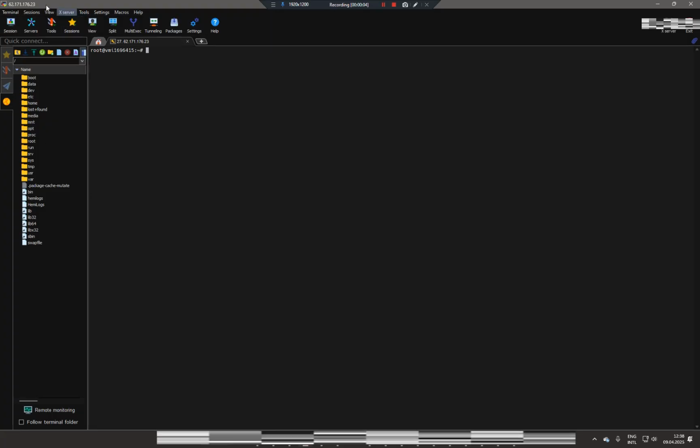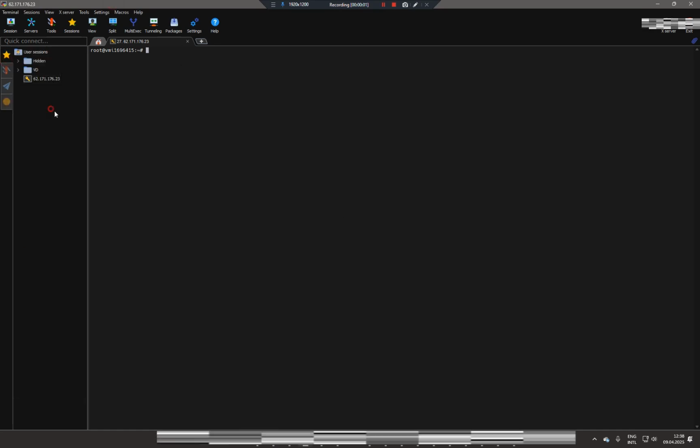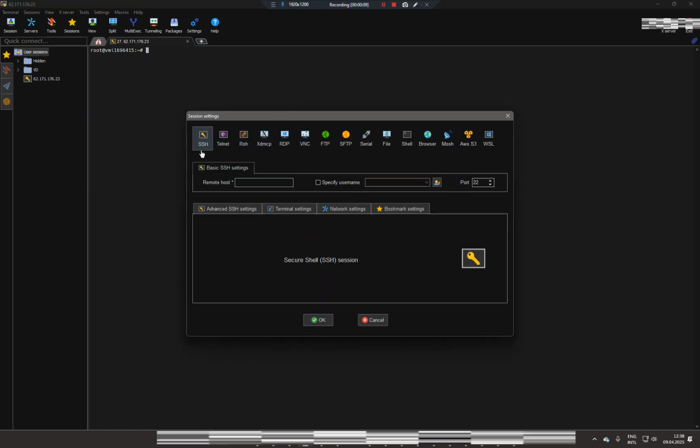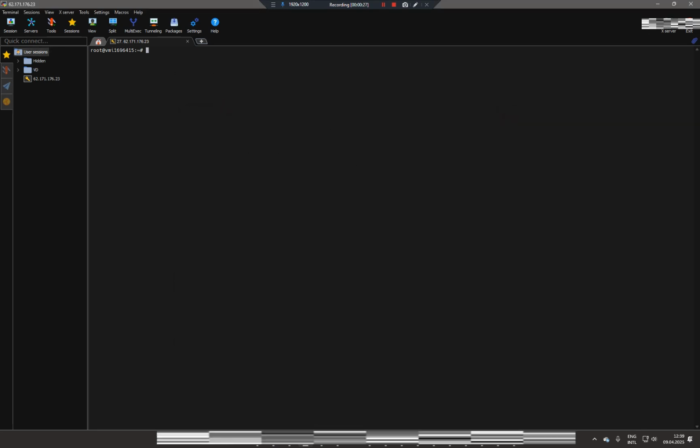When you got your VPS, you need to connect to it via terminal. I prefer to use MobaXterm because it's quite handy. Here you can click right button in the user sessions section, click new session, pick SSH as a connection type. In the remote host field, you should put your IP address from your server, click specify username, input root here. Then click OK and pass your password from server. Then you will have access to your terminal and can start with installation.